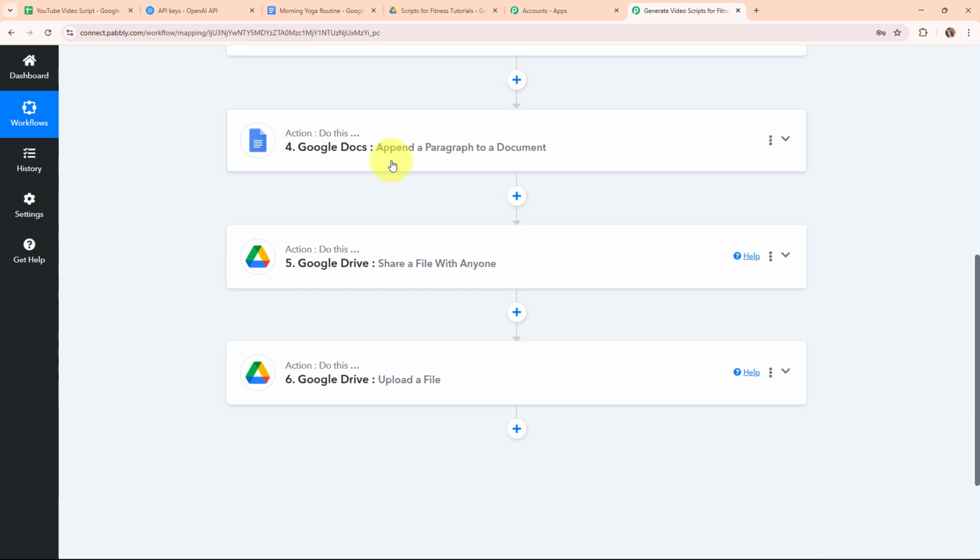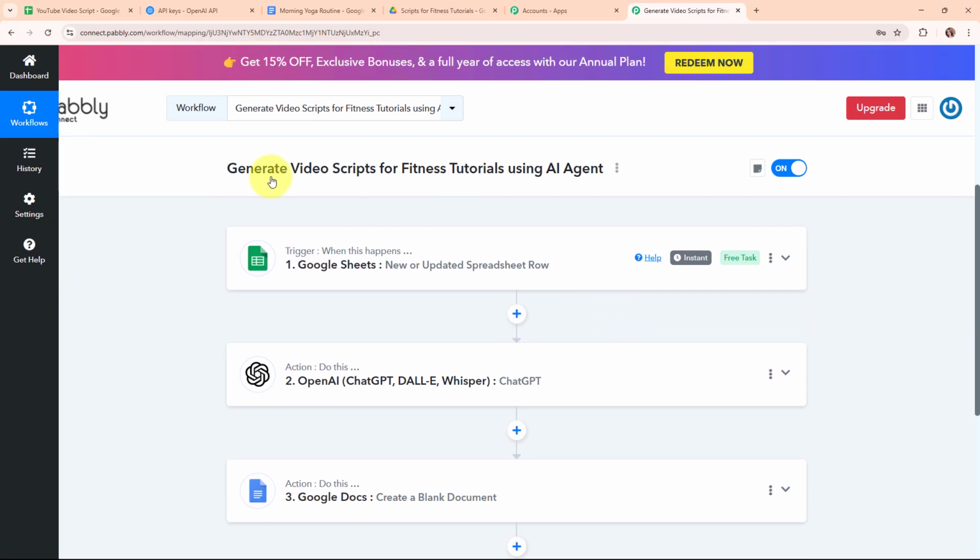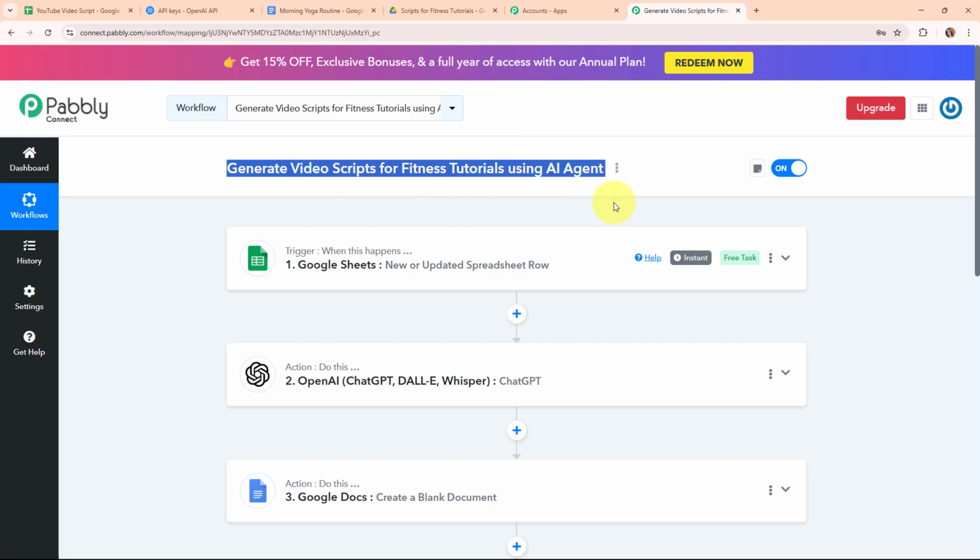and after adding the script in our document, that document is going to be made shareable to anyone with the link, and also a PDF link for that file is going to be generated through Google Drive, and after that automatically that file in a PDF format is going to be uploaded in our Google Drive under a specific folder. Okay, so these were the steps to generate video scripts for fitness tutorials using AI agent.